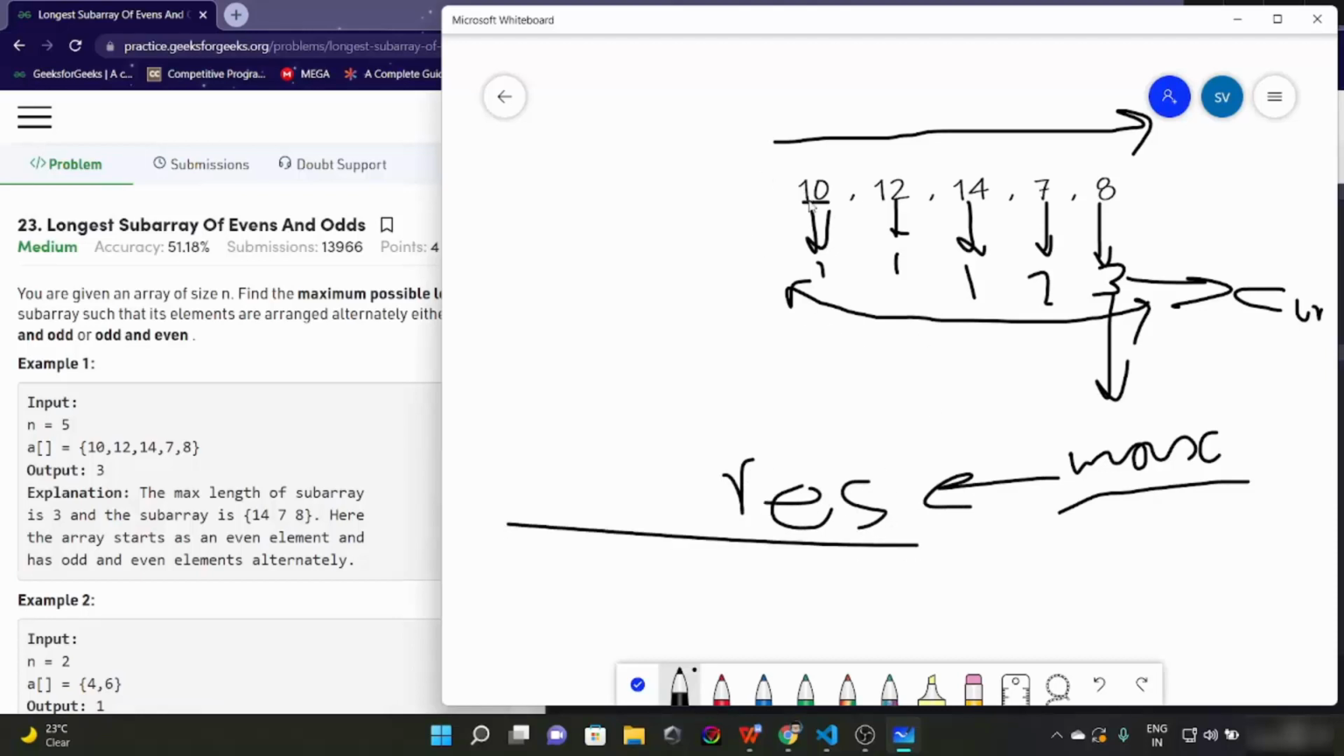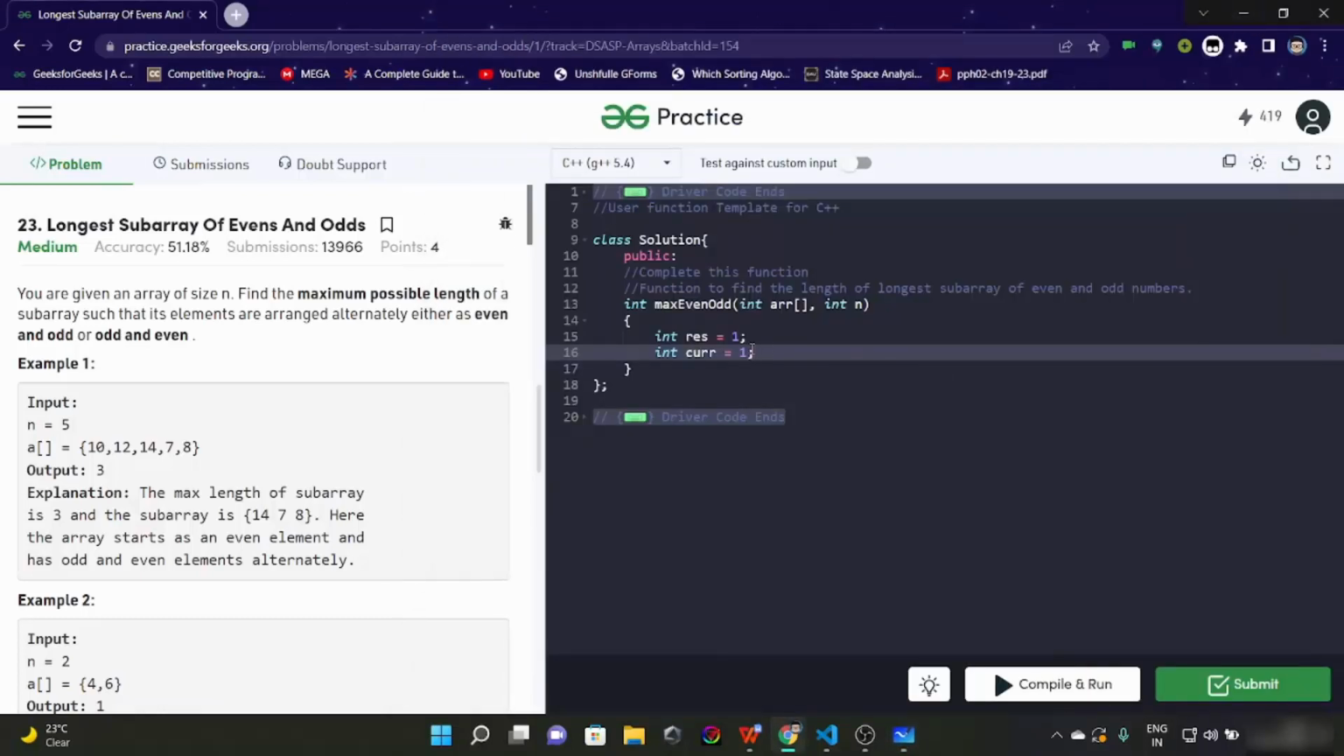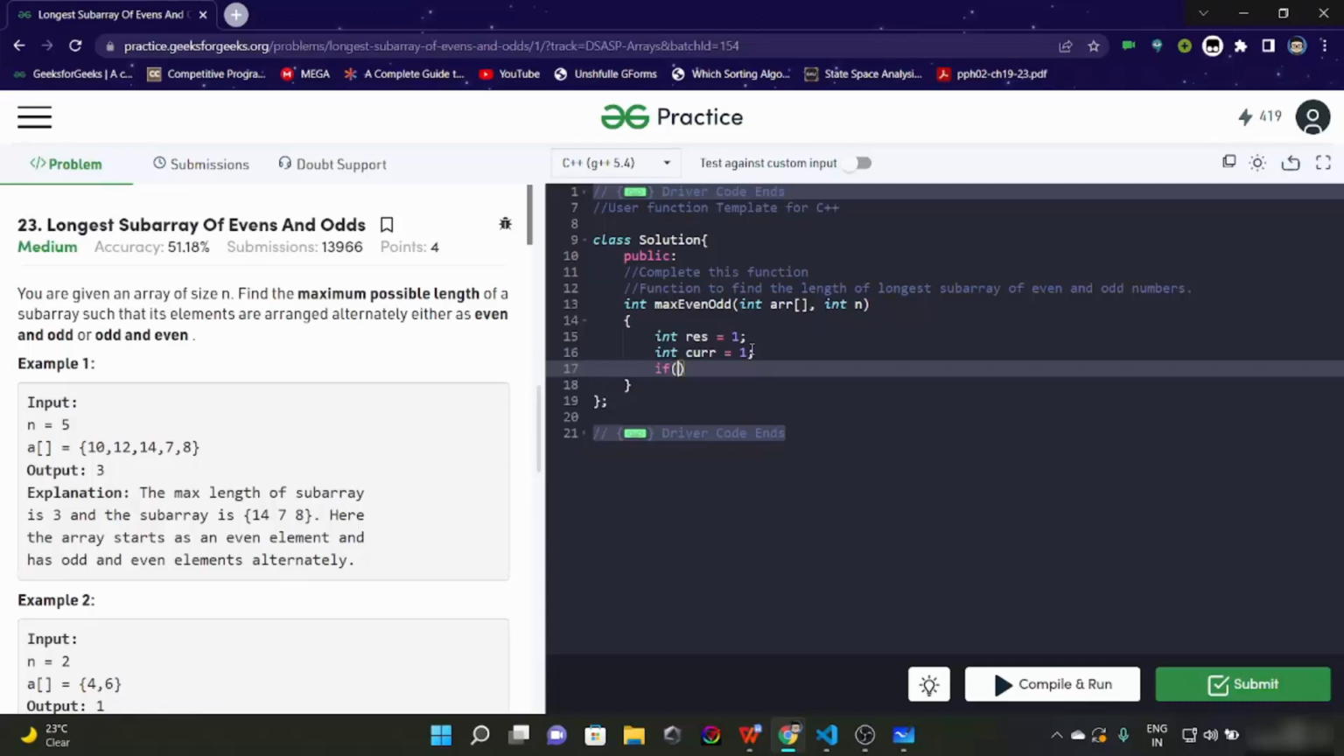Alright, so for the first element, we are not going to consider this element, so our res is going to be 1 and our cur is also going to be 1. Okay, now what I'm going to say is that if array[i] % 2 is equal to 0 and array[i-1] % 2 is not equal to 0 and array[i] % 2 not equal to 0.